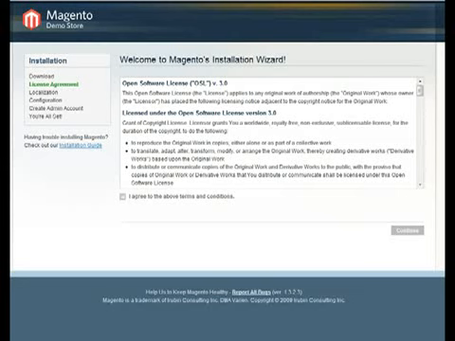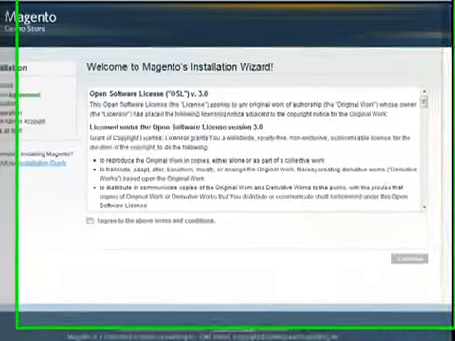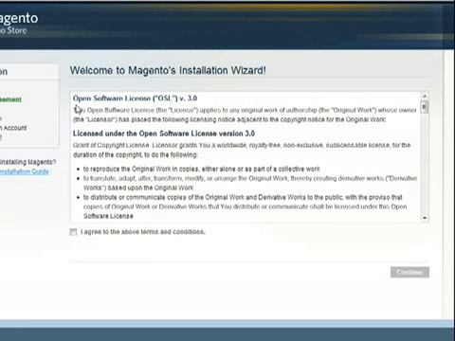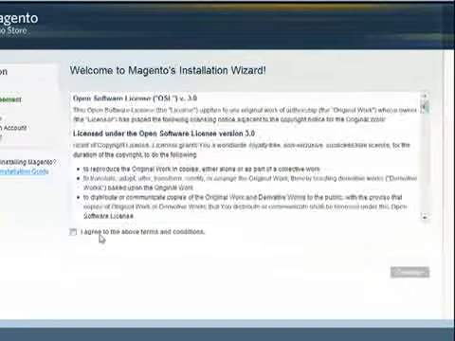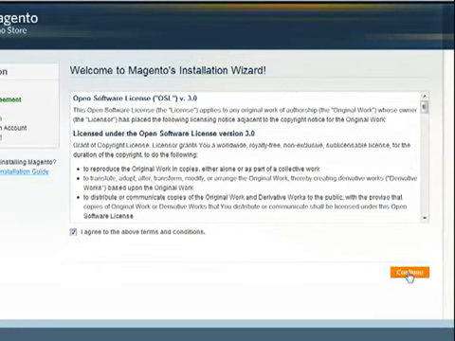Today we're going to be looking at the Magento e-commerce system. Specifically, we're going to run through the install process. As you can see, the first page we have is the terms and conditions, which I'm sure everyone reads through. We'll click agree and go through to the next page.